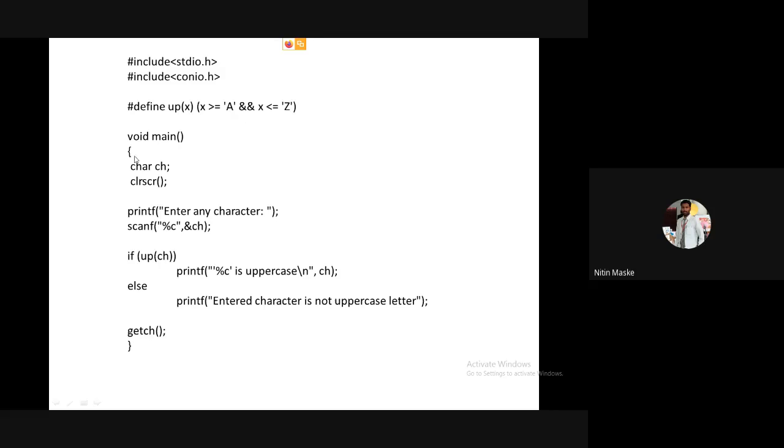Okay, then come to the main function, enter any character. The first printf statement is enter any character. Now I am going to enter one character. That character will be stored in the ch variable. ch is nothing but a character variable. You can see ch indicates the character variable. So whatever entered character is there, that is stored in the ch variable. Okay, now I have entered the character.